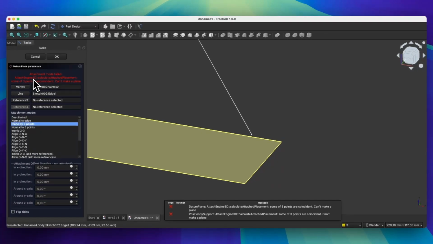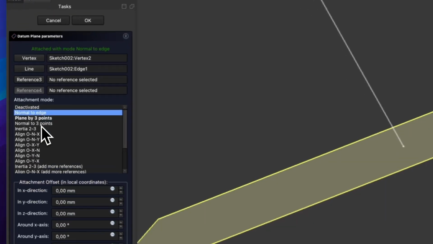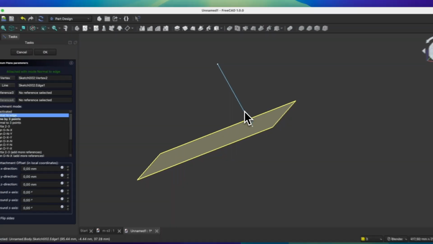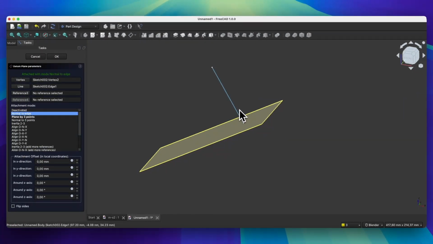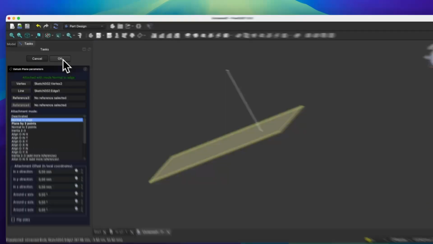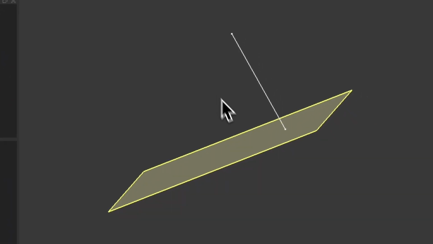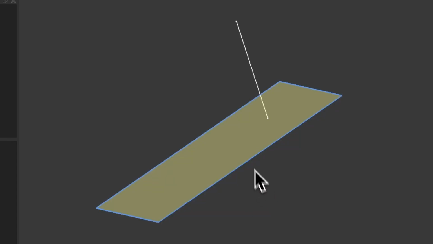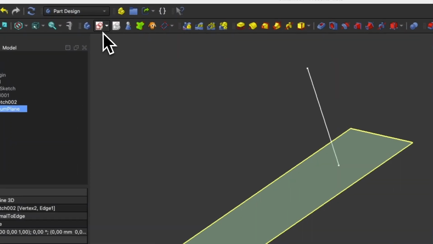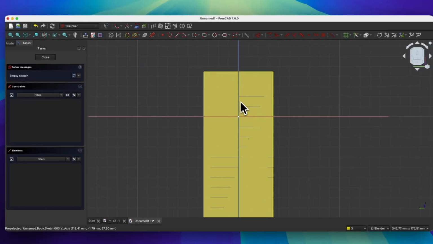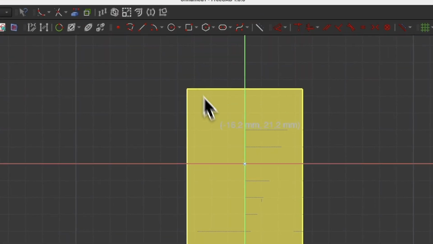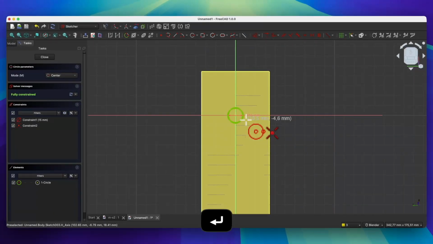Here we have some errors, but if we click normal to edge, the datum plane will be created in such a way that it will lie at this point and be perpendicular to this line. And click OK to confirm, and now on this plane we will create a sketch. Select this plane and select Create Sketch command, and here we will draw a circle whose center will lie at this point. And as the diameter, enter 15 millimeters and press enter to confirm and close the sketch.